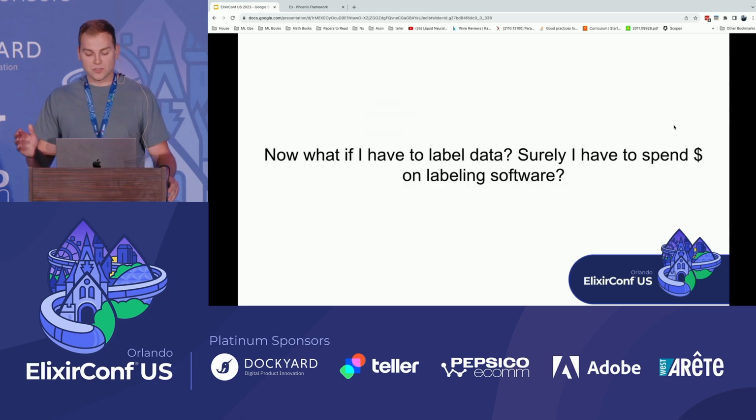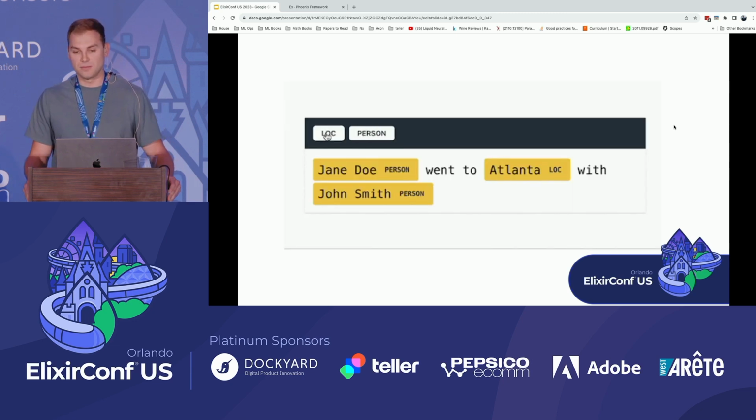Another question you might ask yourself is, what if I have to label data? This is a very common problem in machine learning. I would say 99% of problems in machine learning can be solved by just labeling more data and getting more quality data. And there are a lot of enterprise tools out there, where you can spend thousands or hundreds of dollars to get labeling software. Well, it turns out if you just stay in the ecosystem, you can implement labeling tools yourself.